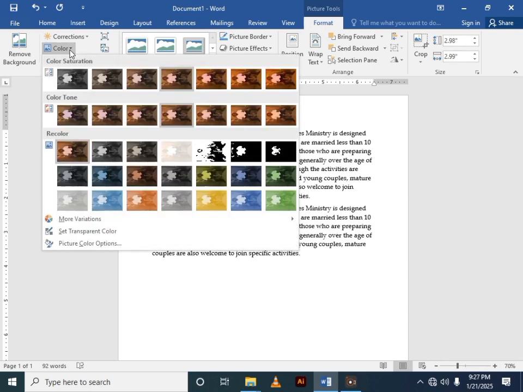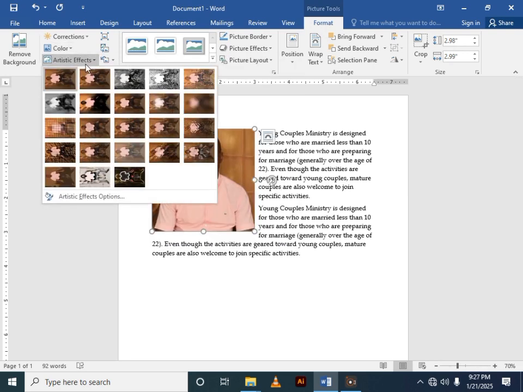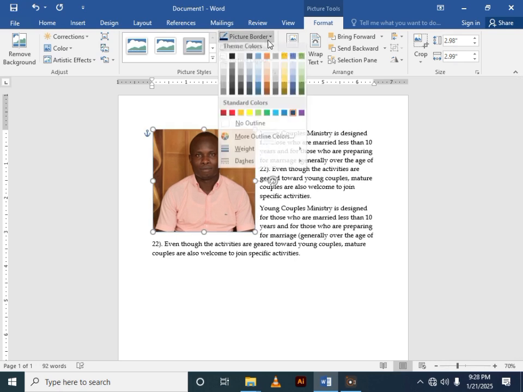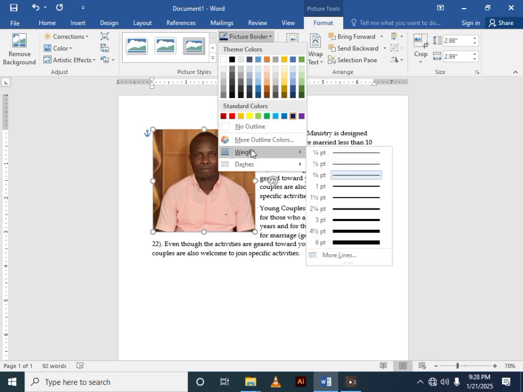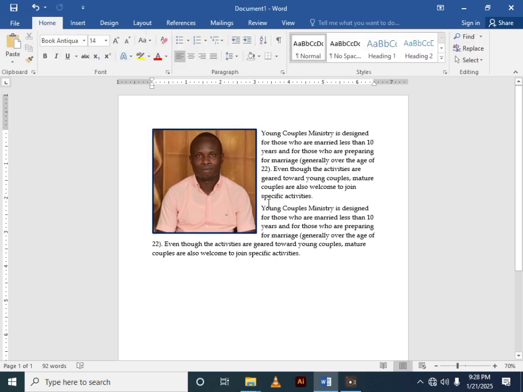Then we have for color. You can also be able to color your text. You can also be able to apply artistic effects on that particular text. And then you can also be able to apply the borders around that text, that photo. So for example, I can go for this border here. And then in this particular area of the border, we have also the weight. You can also be able to apply various weights. For example, I can be able to apply that weight there. You can see how it looks nice in this particular case.